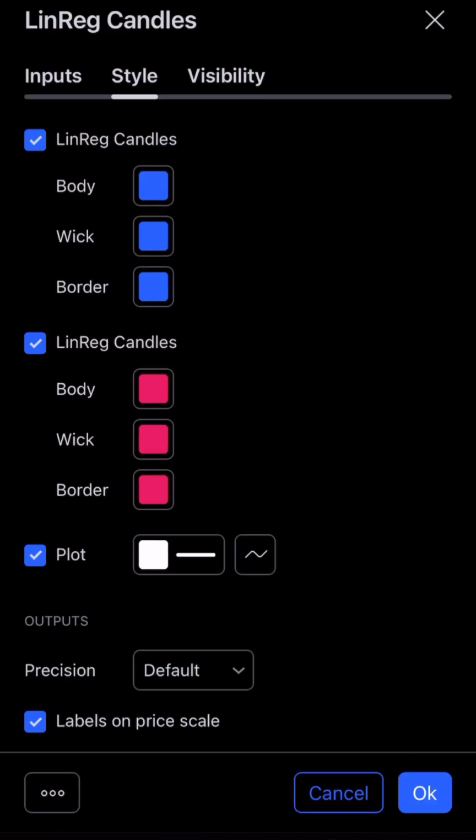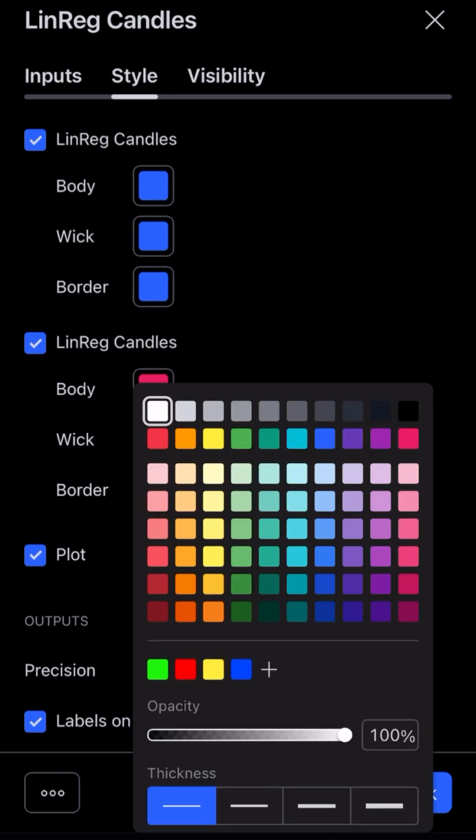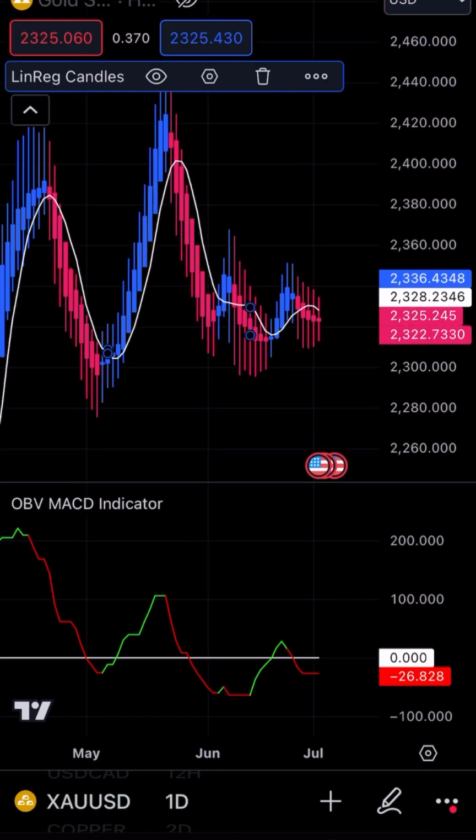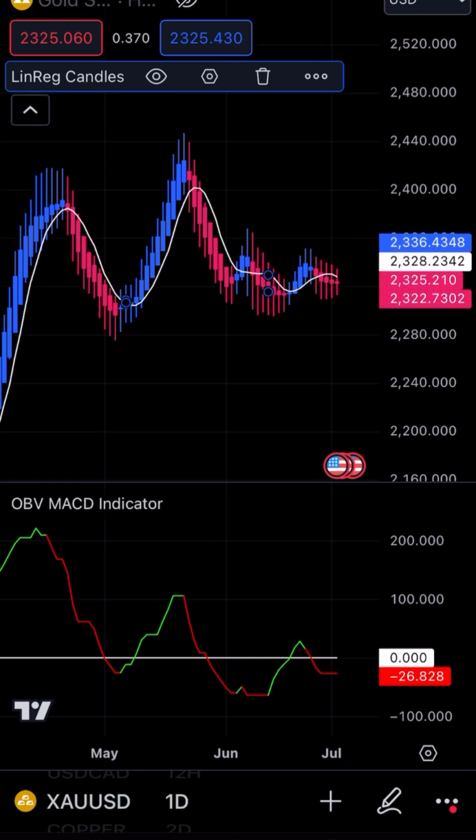Once you get it, you're going to want to hide your regular candles. I change the colors, but make sure you have your plot line, and make sure it's a bright color, something that stands out, and adjust the thickness as well. I just keep it on the lower level. Anyway, once you have that set up, it's going to look like this.